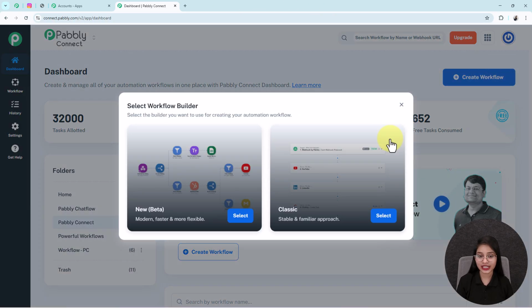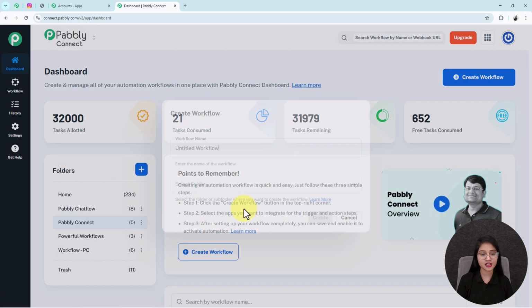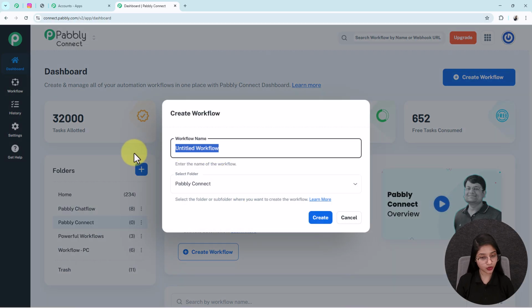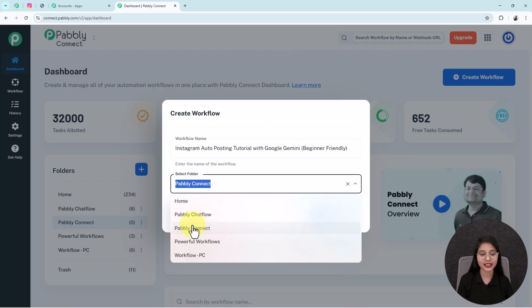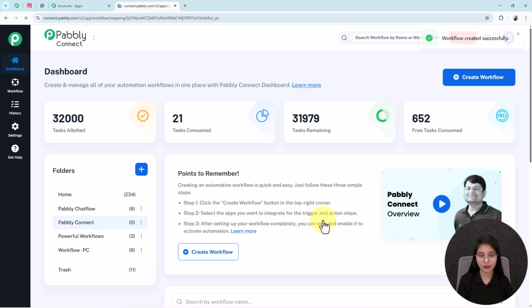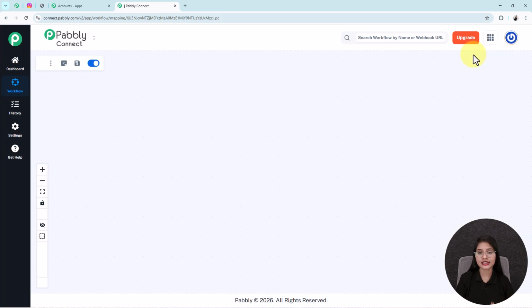Then it asks me to select the workflow builder that I'm going to select as new beta. After that, I'm entering the workflow name as Instagram auto posting tutorial with Google Gemini, as this tutorial is completely beginner friendly. Next, I'm going to select the folder as Pabbly Connect. After that, I will click on this create button. See, our workflow is created successfully.